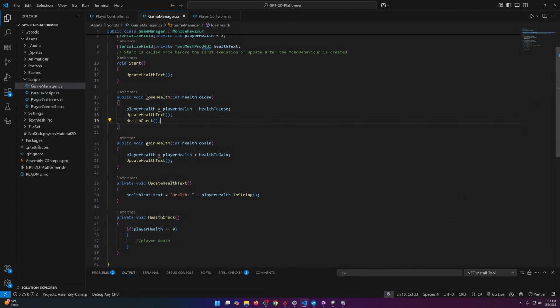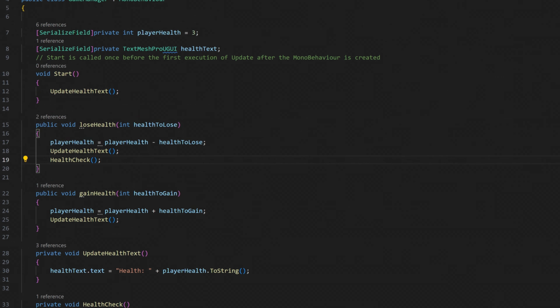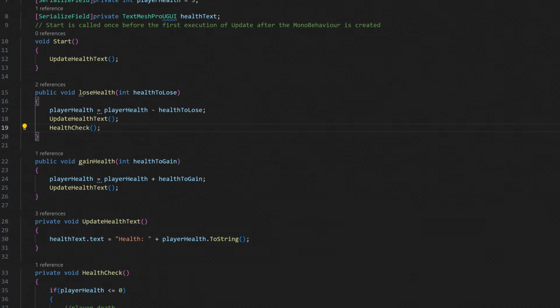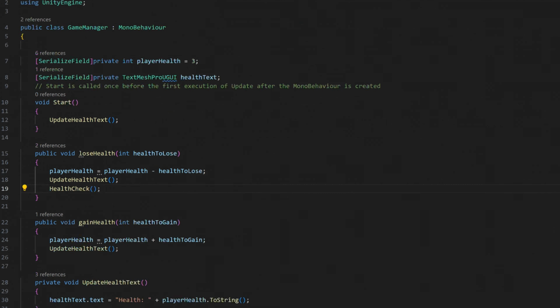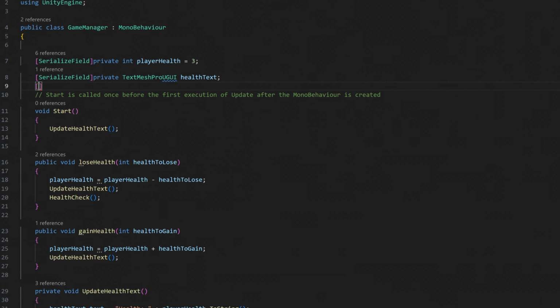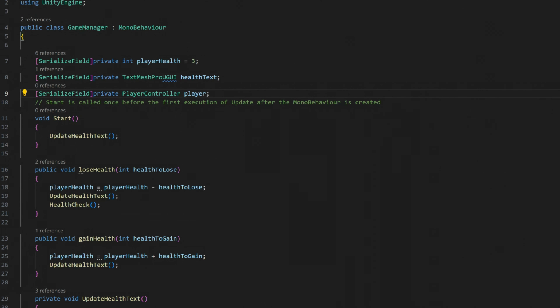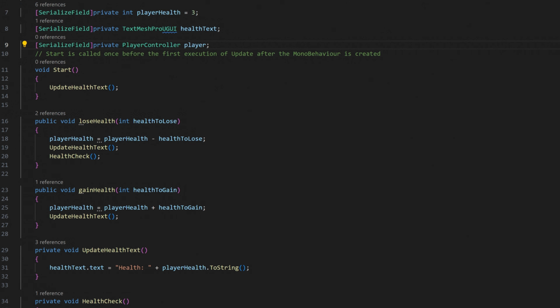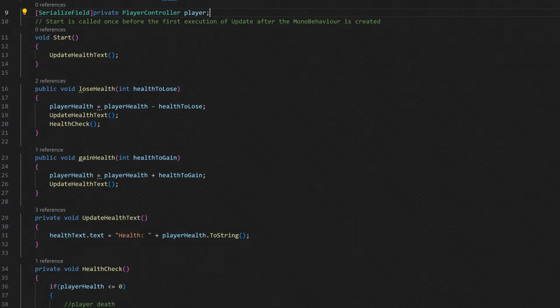Then we go into Visual Studio and we go to our editor. And for a game manager, we want to be able to trigger player death. To do that, we need to have the player. So up top, I'm going to create a serialized field, and it'll be a private player controller player. When we die, when we do the health check and the health is 0, we need to access part of player to do something.